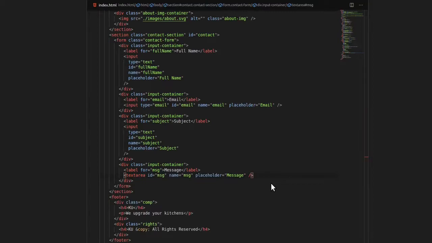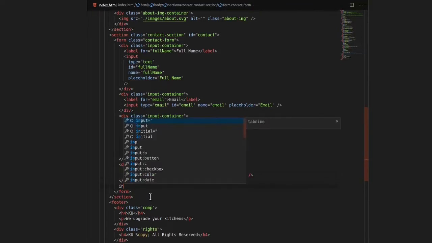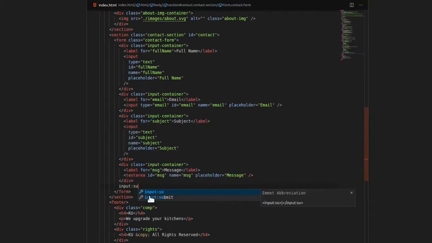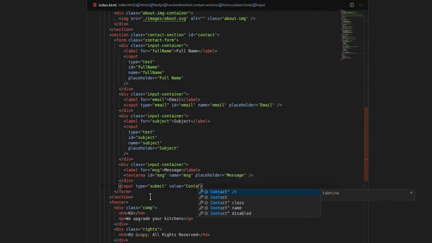Now let's just check if we didn't miss anything. Yeah, one more thing is input colon submit, input colon submit, value is equal to contact. Okay, contact.